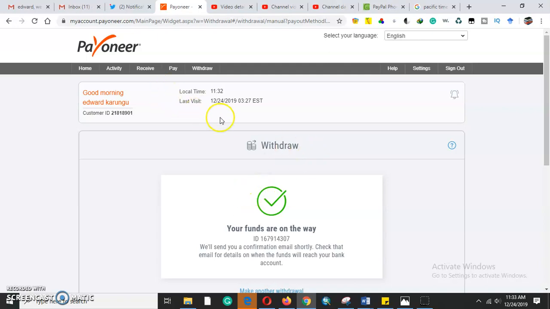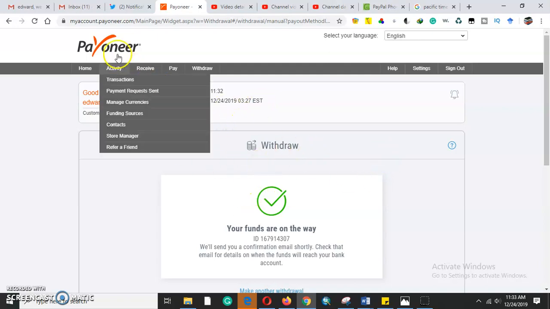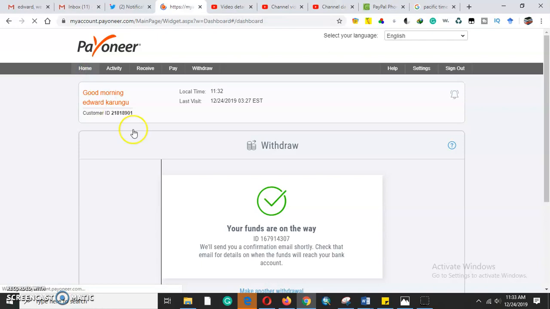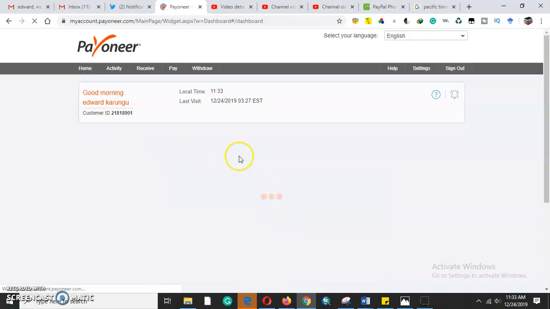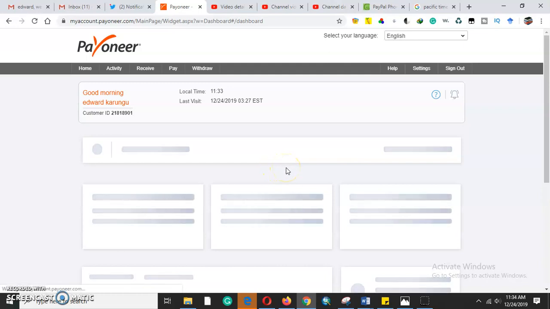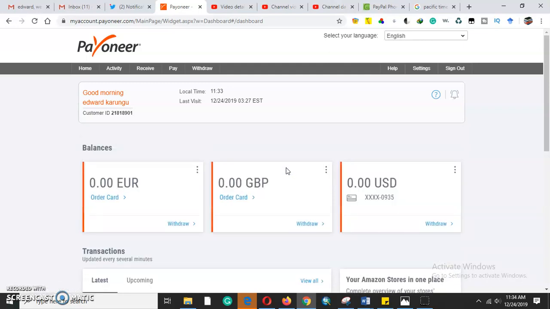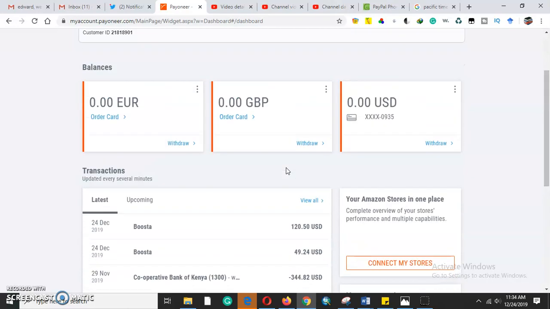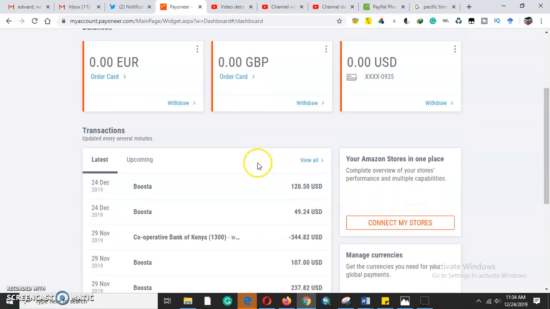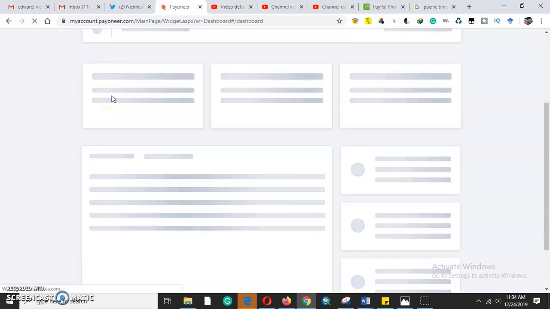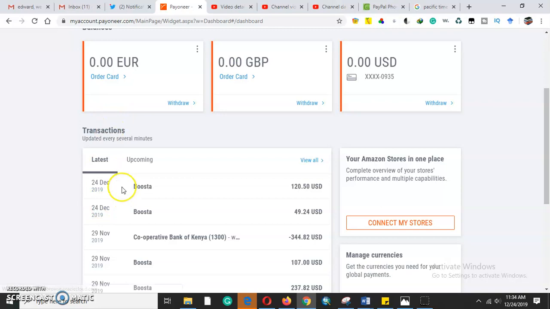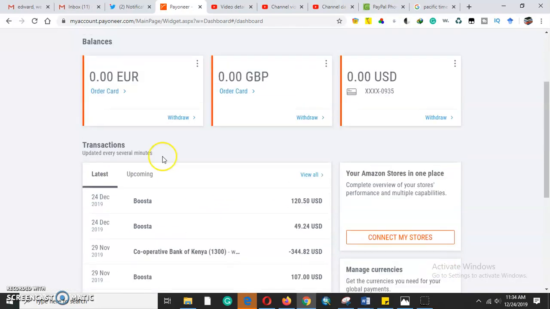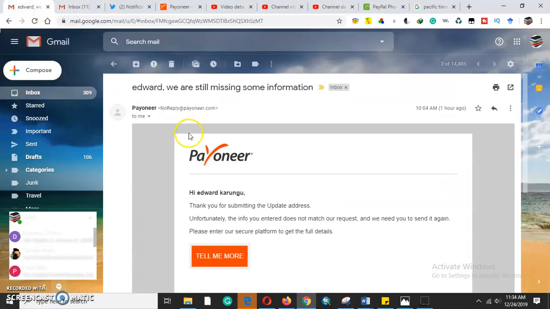So I think now the cash has been withdrawn, because even if we come back to home, your funds are on the way. You can see the tick. When we come back here, we can see that the dollars have now been withdrawn. Let us just refresh to confirm whether that transaction will be reflected in our Payoneer account. Okay, the transaction has not yet reflected, but let us confirm from the email address.